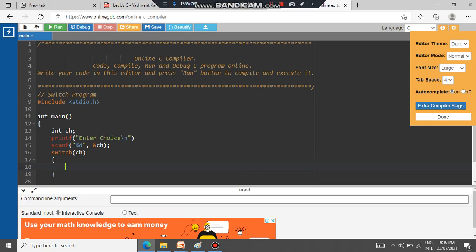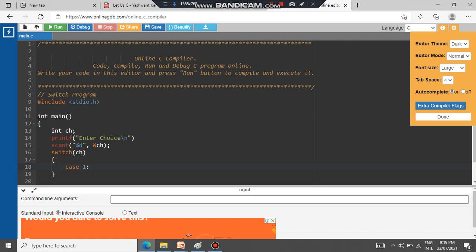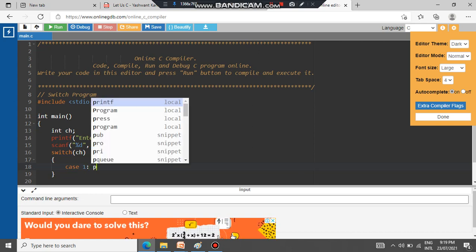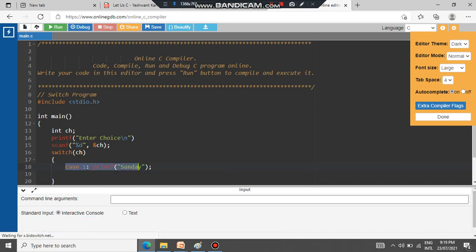So inside the switch, we have 7 different choices. So case 1 is case space 1 colon. This format is very much important. So the format is case space 1 colon printf Sunday. Day 1 is Sunday. Then for case 2, I'll copy the same to do it faster.